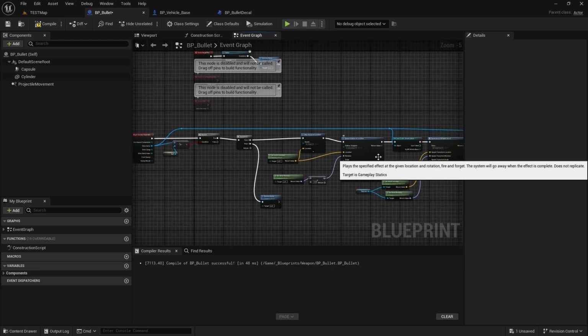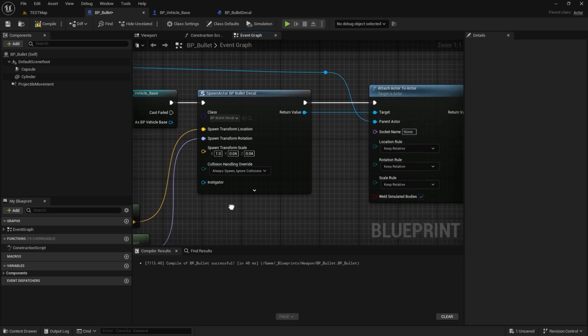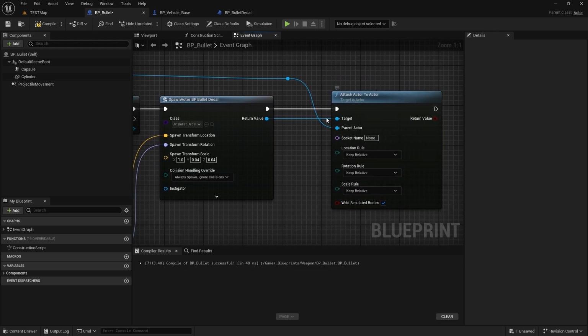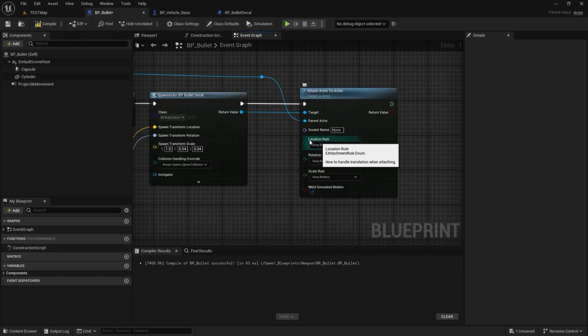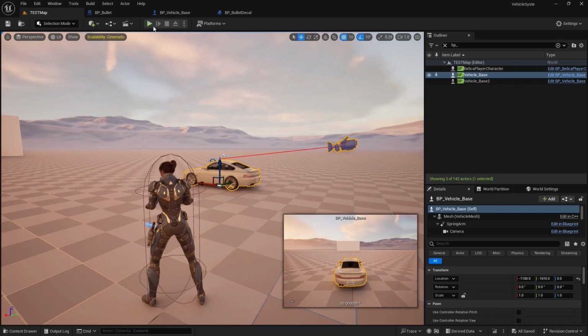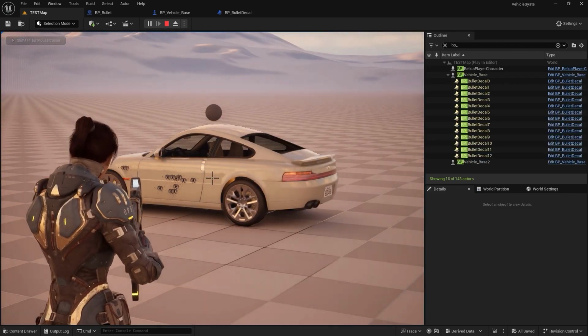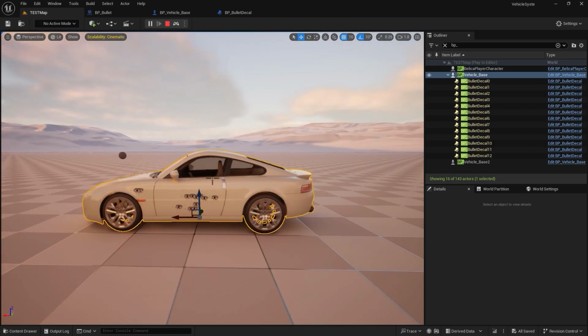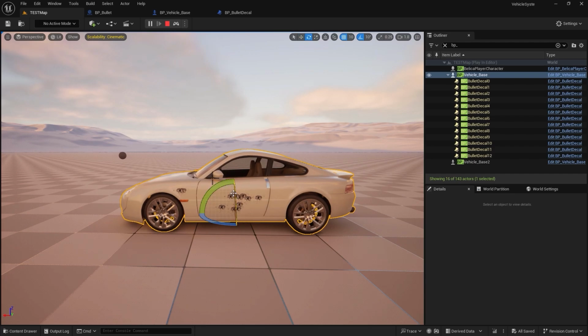right in here. So now you can see we're checking if the cast is successful, then we want to spawn actor in this place, and then we want to attach the actor to the other actor, like the vehicle base actor. So we should change this location rules to keep world, like that. And then I can compile and save everything. And then if I shoot, you can see we are shooting at the vehicle. And if I just move the vehicle around, you can see those things are just moving with the vehicle.